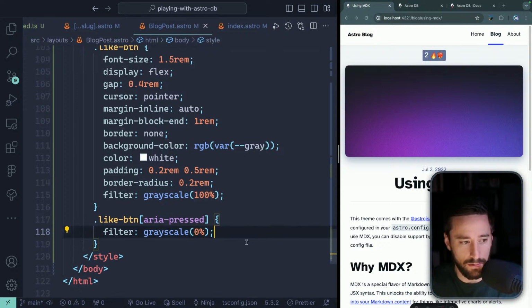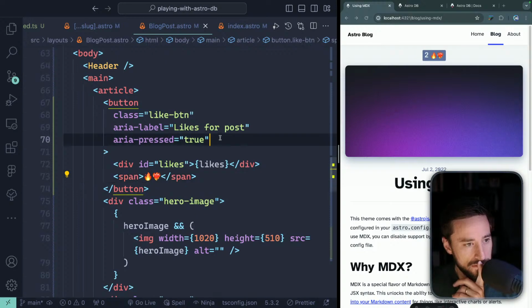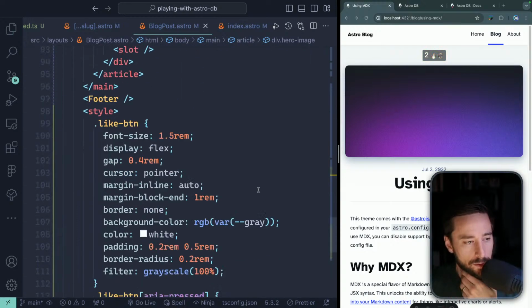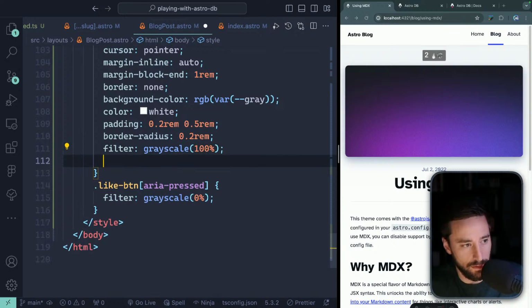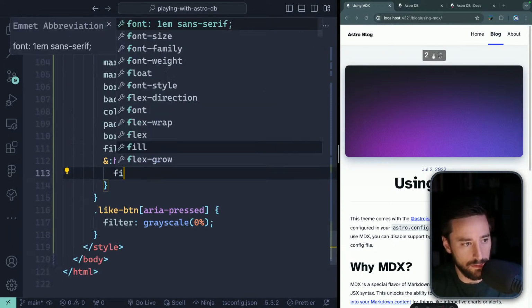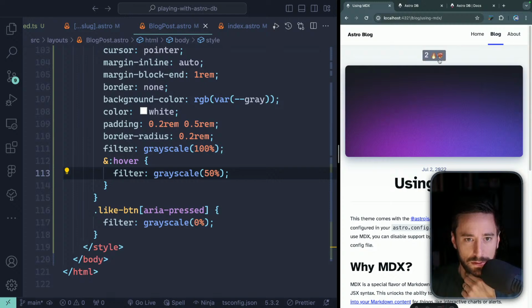Okay, I don't know whatever I was doing wrong. Okay, so now if it's pressed, it should be good. Otherwise, it'll be, yeah. So like that. Okay, cool. We can set that whether or not the person has liked it. Now I guess let's do one other thing. Let's say that if you hover, then the grayscale filter will go to like 50%. What do you think about this as a flow? Maybe we do like 80%, I don't know.